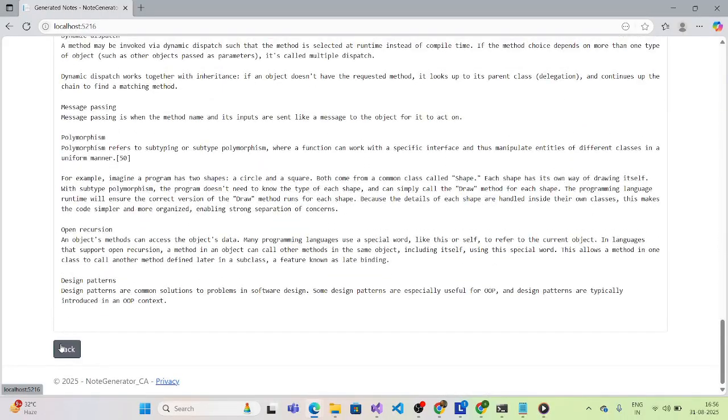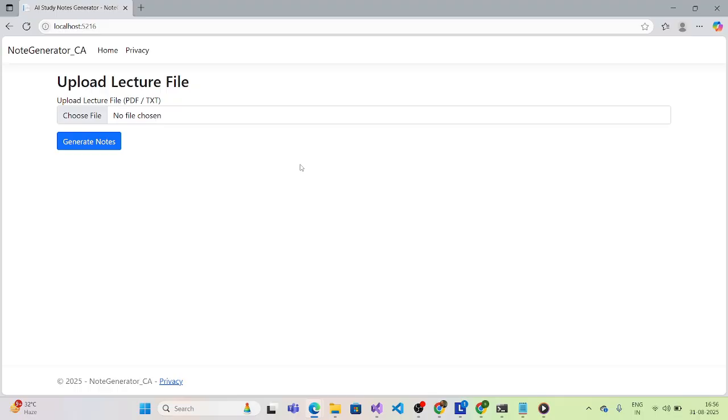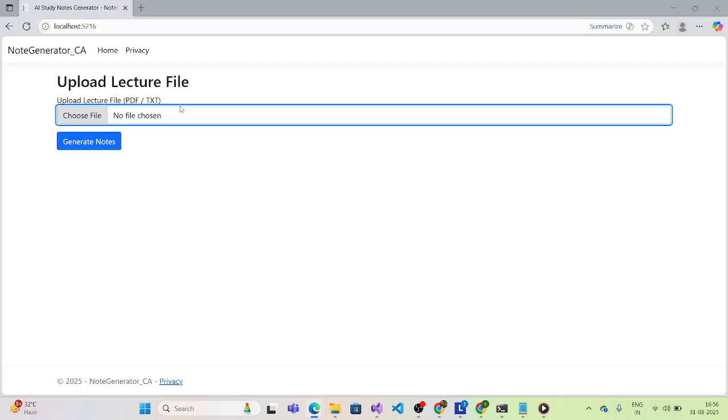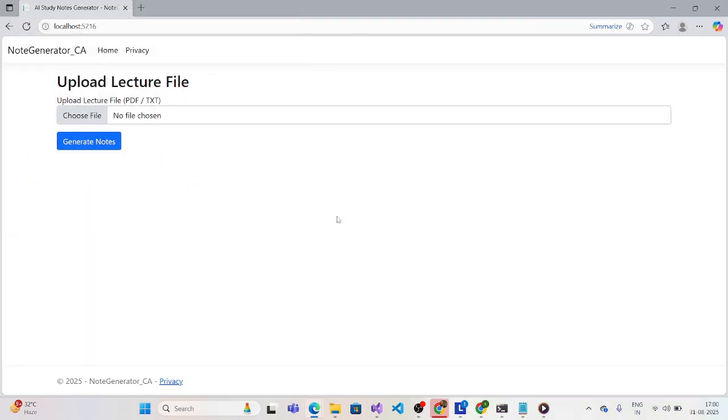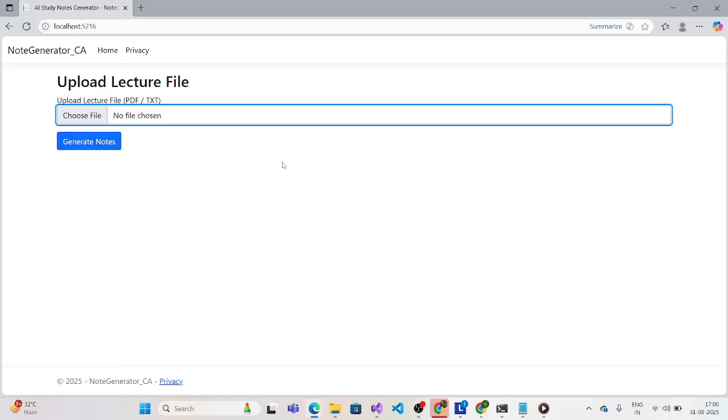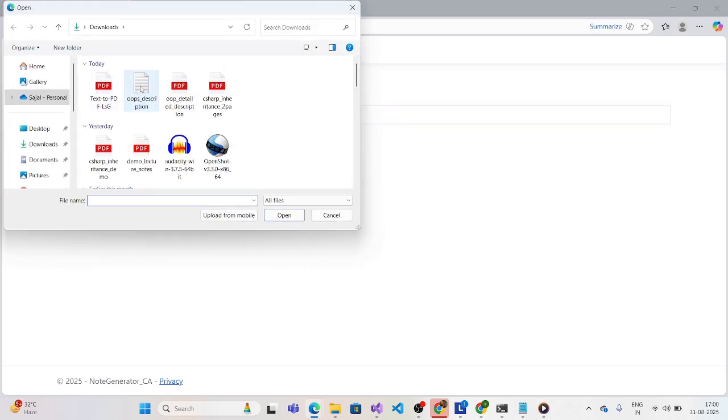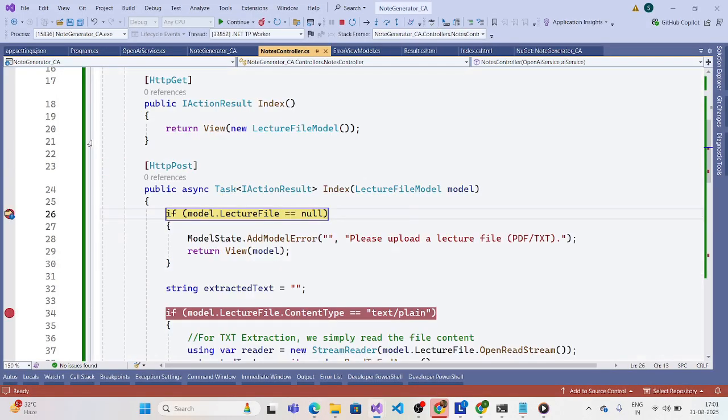Now if we want to check the same thing from a PDF, what we have to do is open the file and generate from a PDF. We will test the same thing with the PDF. For this one I have created a PDF with the same content that was in the text document. So this is my PDF, and let's open this one and generate notes.